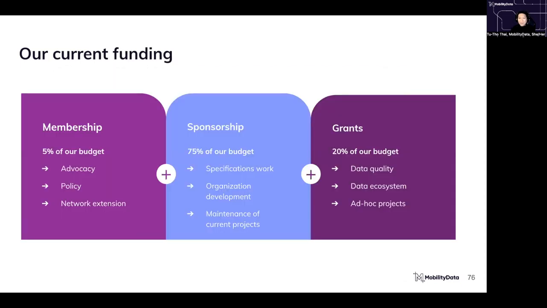As a nonprofit, we get often asked how are we funded? So three main pillars: the membership, sponsorship, and grants, that all of these combined allow us to maintain the work on the specification, to do some advocacy work, so standardization, data quality, data sharing. We keep on repeating it from one conference to the other. We give support in policy for standardization. We have projects around data quality. We maintain the tools that I presented to you earlier, and we extend them.